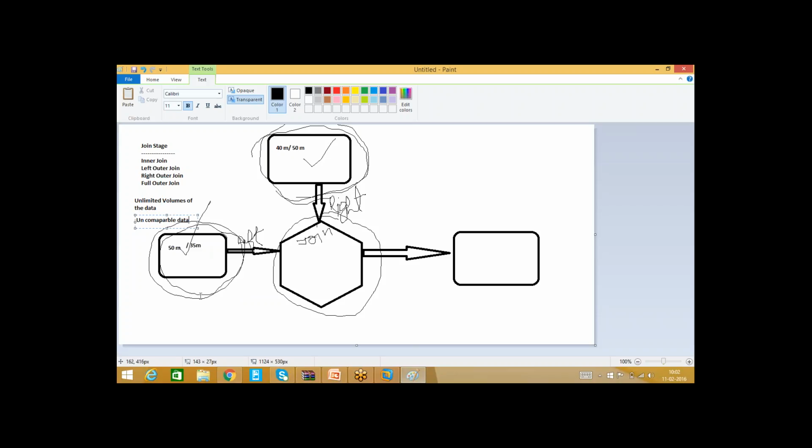So it is having 50 million records, and this is 45 million or 40 or 35, even below 30. Obviously, just go with 50 million records. So don't go for any other stages, use the Join stage when you have two input sources, because with unlimited volumes of data, the Join stage will work.